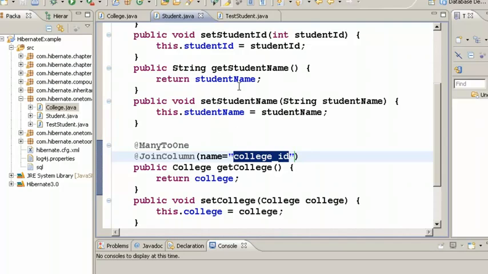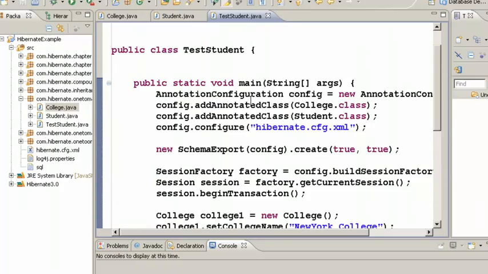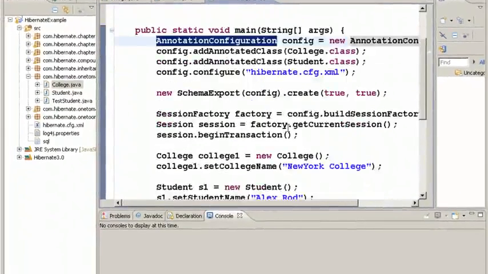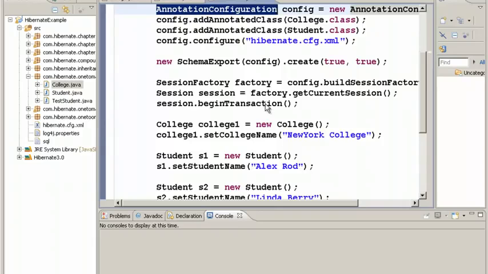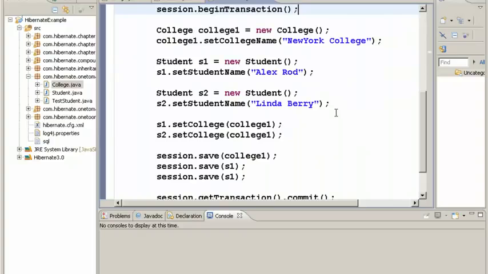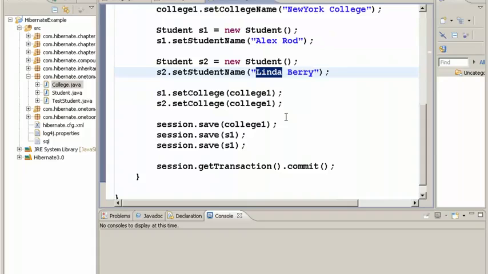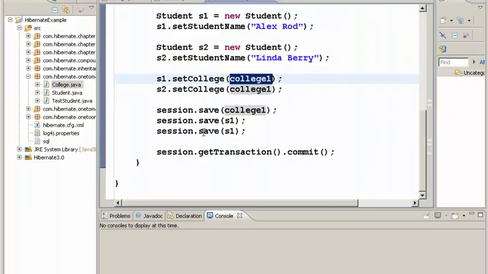Now let us go test these two classes. In the TestStudent class, once again I have the basic code, like the annotation configuration. I also am going to add the College and Student as annotated classes. And then I have the session factory, session, and the regular code that we have learned in the previous examples. Here, I have created one college object called New York College, and then I have created two students, one called Alex Rod and another student object called Linda Berry. I am setting the college for these two students as college1, and then I am saving all three objects, and then committing the transaction.